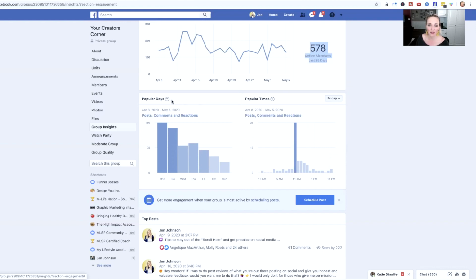And if you're not sure what these things mean, there are little question marks here. So average times per hour that members post, comment, or react. That's what this is really being based off of. So definitely take a look at that.